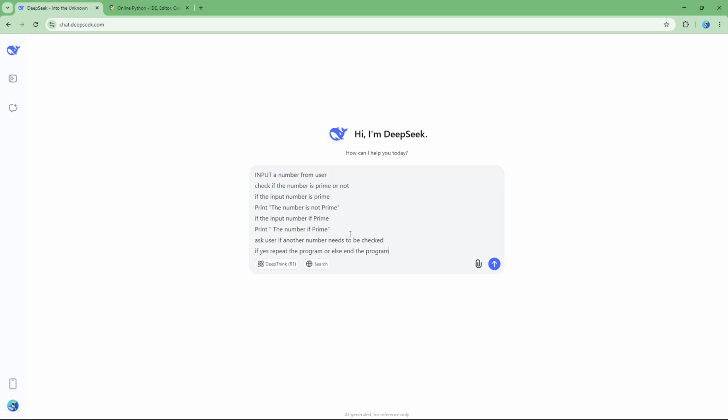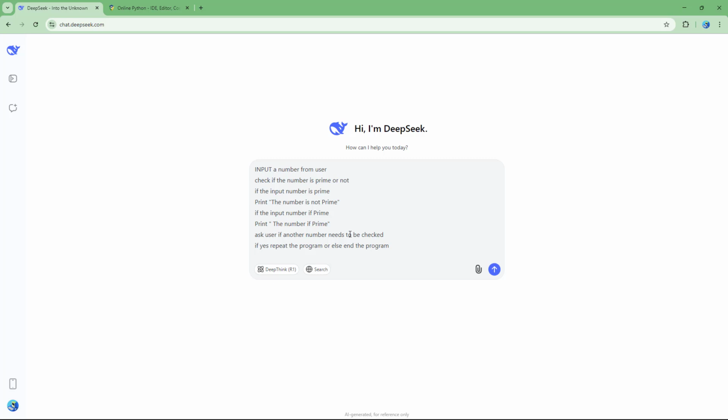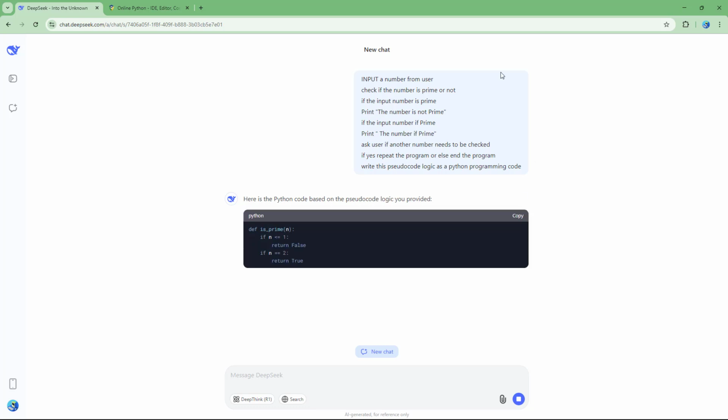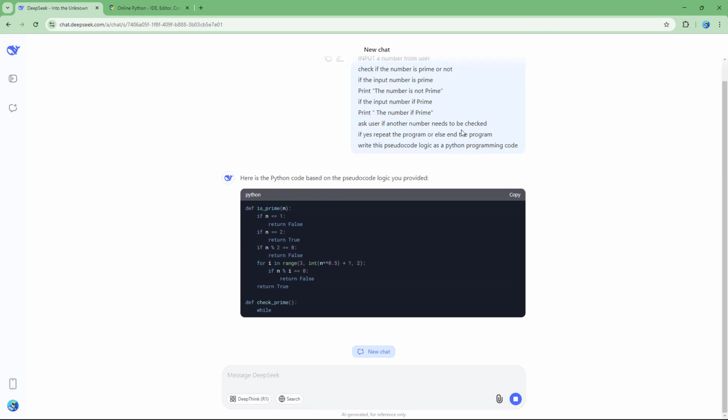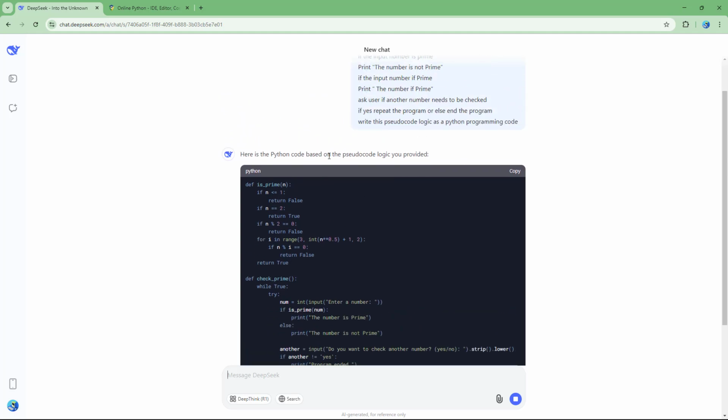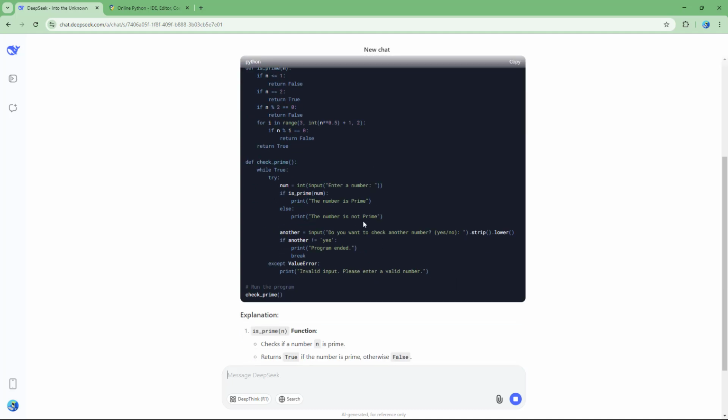So you can see that this is a very basic pseudocode right here, which is not even properly formatted, but only has the logic. So I'm just going to say write this pseudocode logic as a Python programming code right here, just like this. So if I were to go ahead and do this and hit the send button right here, then based on the pseudocode that I provided, it provided a Python code for me just like this. So it says here is a Python code based on the pseudocode logic that you provided right here.